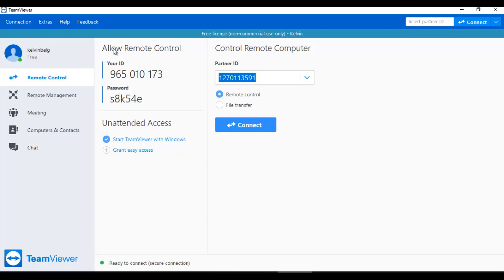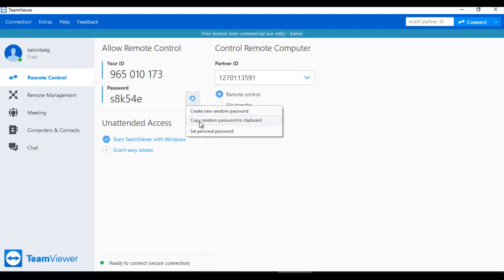Here you can see I have my ID and my password. Of course you are seeing my password right now, but I can always create a new random password so the password will be changed. Before or after the end of the video, I'm going to change my password, and I'm going to delete TeamViewer from this computer because I don't use it here. I just installed TeamViewer on this computer to do this video. I have all our computers on which I'm using TeamViewer.